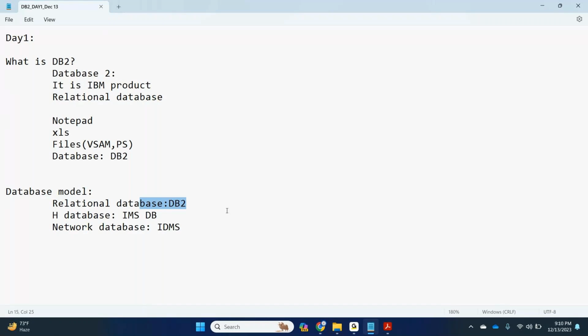In real time, DB2 is not the only relational database. Oracle is a relational database, and we have SQL Server. These are all examples of relational database models. I will tell you the differences: if I store the data in files, what is the big deal, and if I store the data in DB2, what is the big deal? I'm going to explain all of them in a couple of minutes.